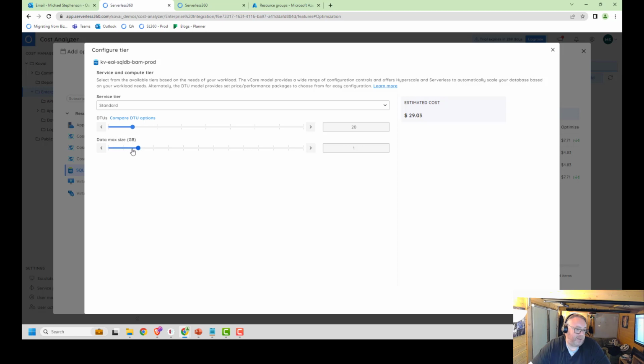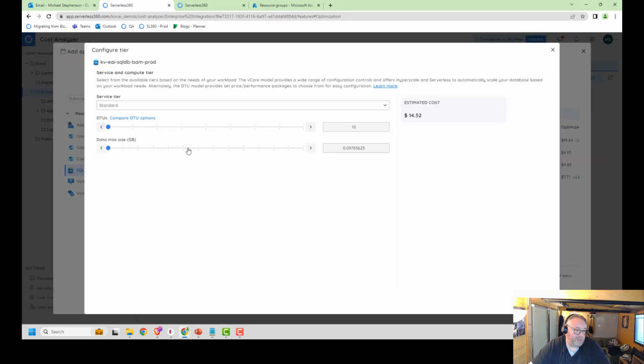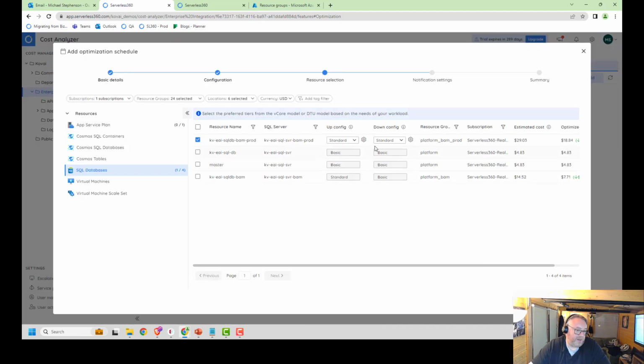So if we just increase the size of that there. I'll say, right, when it's up, we'll have it at 20 DTUs with, let's see, 40 gig of data. And when it's down, I'm going to move it to standard, and we'll have it at 10 DTUs, but we'll leave the data the same. So I can halve the cost pretty much there by optimizing that. You can see it shows me the expected cost saving there. I'm going to leave the other databases alone, and I'm just going to configure this one.